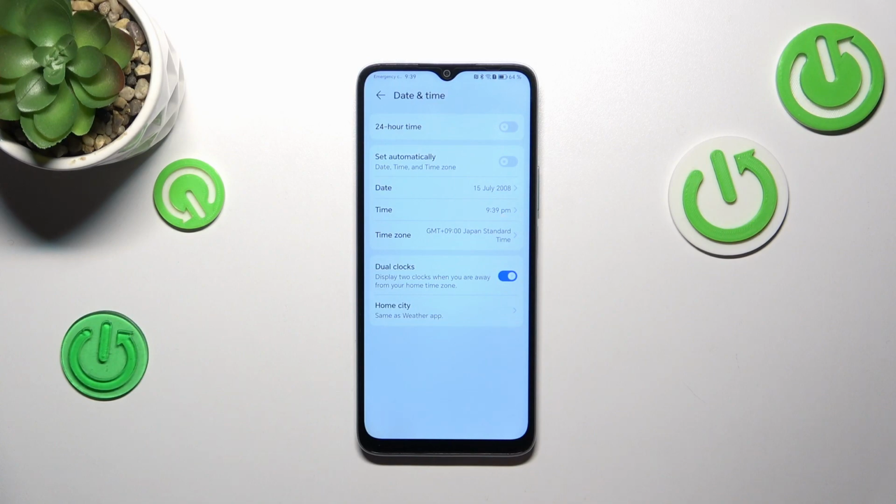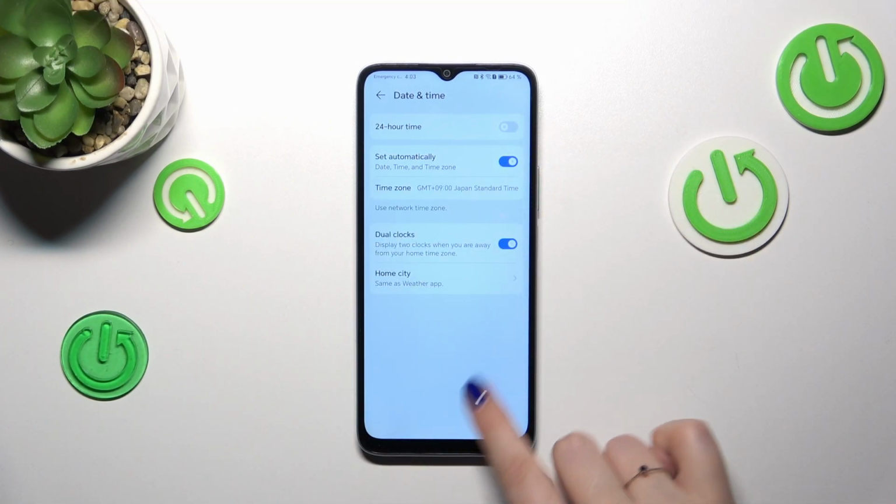And basically this is the whole customization of the date and time. You can always go back to the automatic option just by tapping on the switcher again.